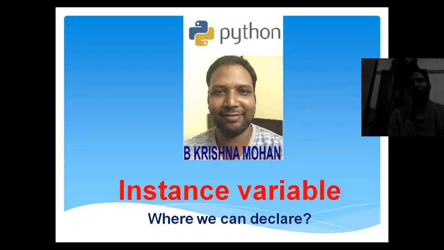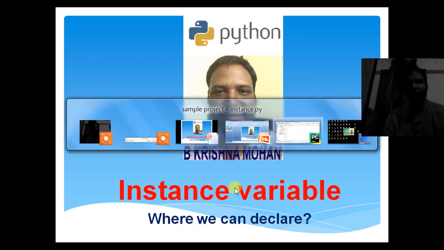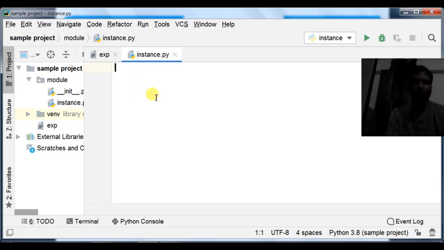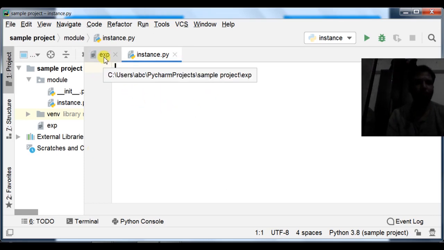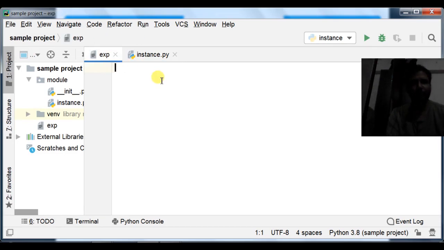Today we are going to learn how to declare an instance variable. We already discussed the instance variable. This is the third class, where we will be learning how to declare it. I am using PyCharm, and I will be opening it. You already know about the class and all those things. We can declare an instance variable in three ways.